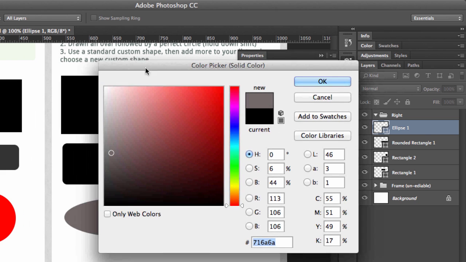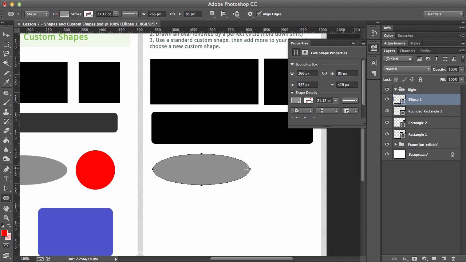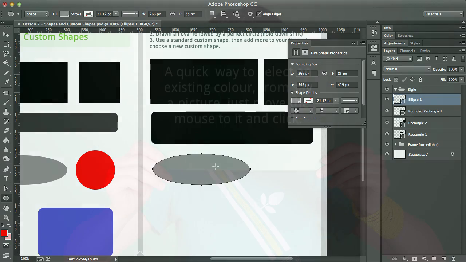I can guess at the gray, or, watch this, very clever, you move over and click. Look at that, thing of beauty. Alright, so click OK, and you can select any color when you're in the color picker tools.